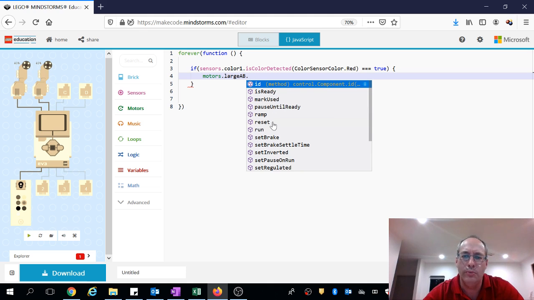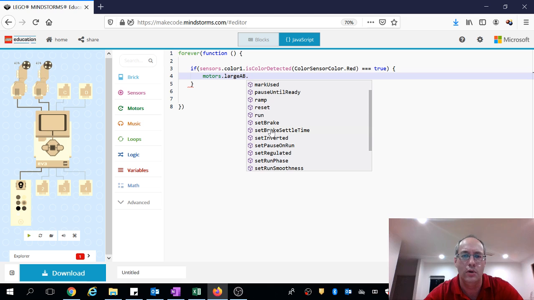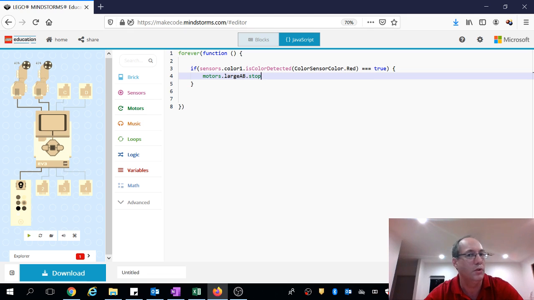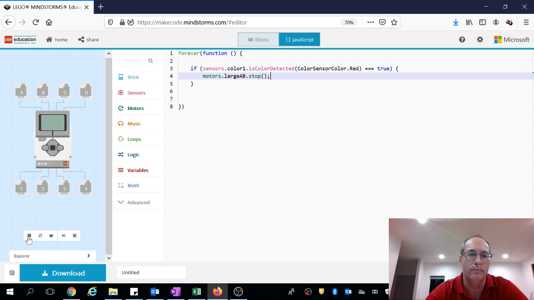Is ready, ramp, reset, run. Run, that might be useful later when we want the motors to move, but we really want them to stop when they see red. I mean, we could set run to 0, but maybe there's a stop function. Oh, there's a stop function. Click stop. And then we're just going to add the closing brackets and a semicolon. So if we run this now, down here in our simulator, I hit play, and it boots up, and then our motors are red.